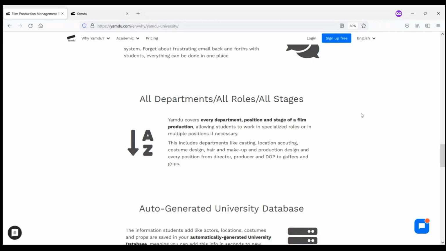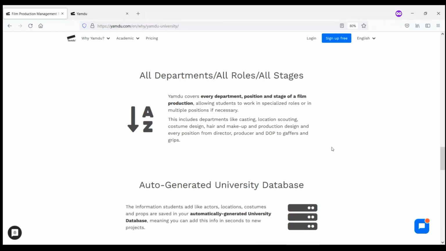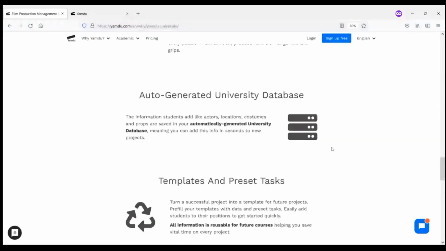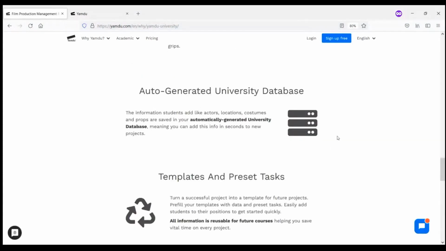In one project, they might be a producer, in another a director, the next they're on costume, the next they're taking care of locations, or multiple roles at once. Whatever the case is, it's very easy to assign those roles, assign access rights, control everything. And you can see that we cover all of the key departments and all of the key positions as well, because we want students to play out all of these roles in real time as they work on their short films and everything else.